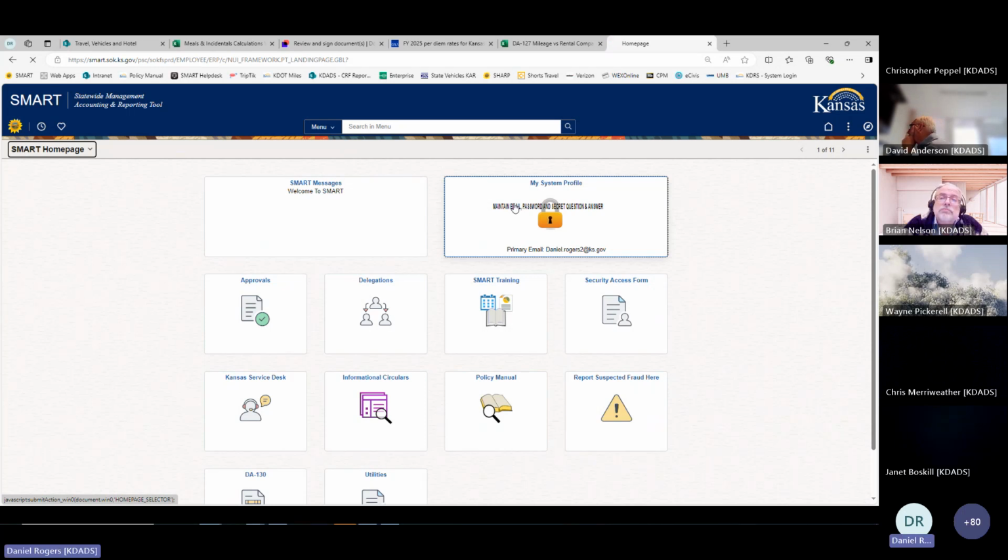So that's where you can make sure that all that information is accurate. But from there, it'll go to your supervisor, and from there, it flows over to Cassandra and the travel team. So if there are any issues or any problems with it, that's where that will be caught.